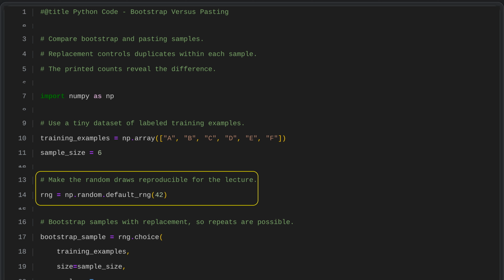We use NumPy's default random number generator with a seed of 42, so the random selections are the same each time the code runs. This makes the results reproducible, which is helpful for demonstrations and lectures.